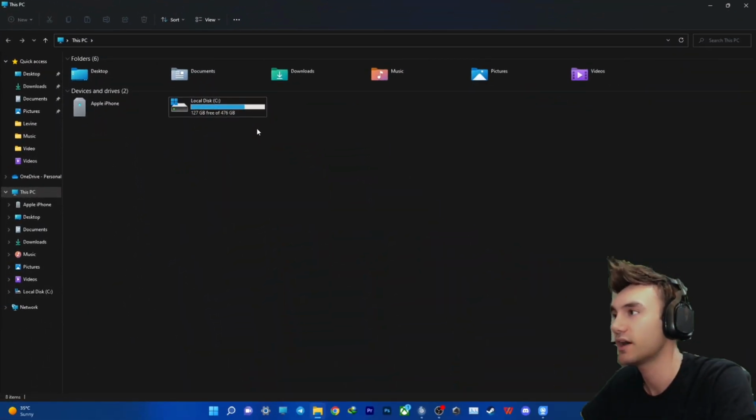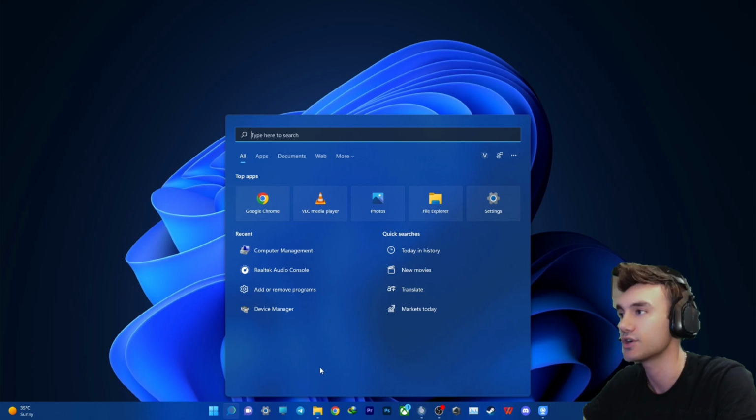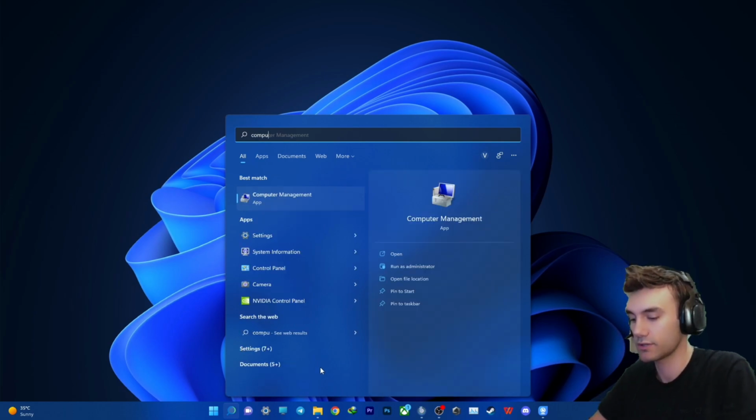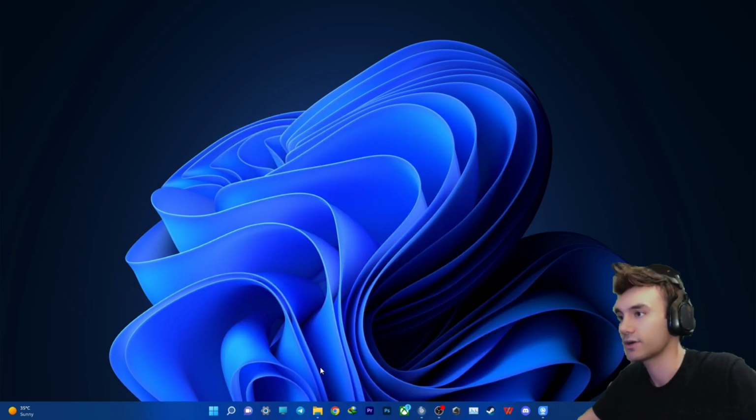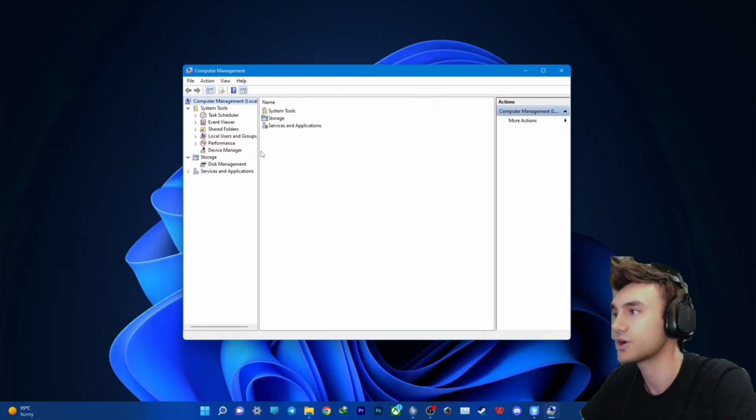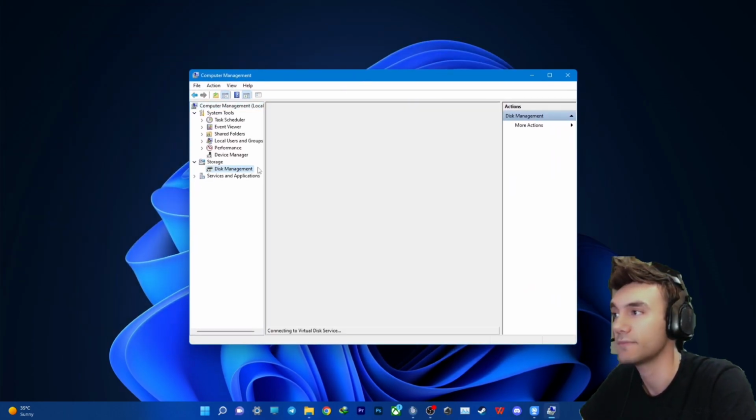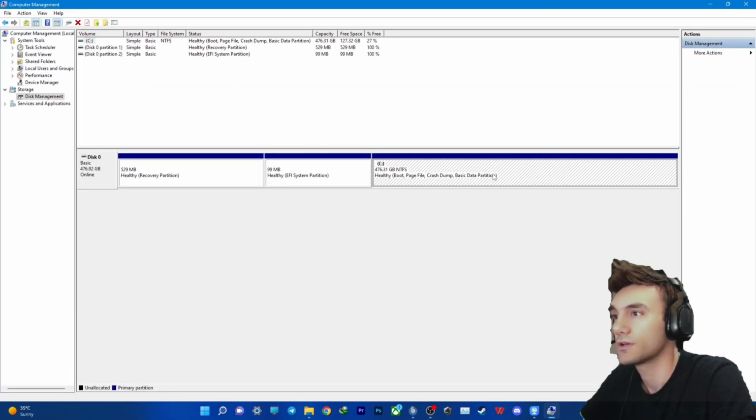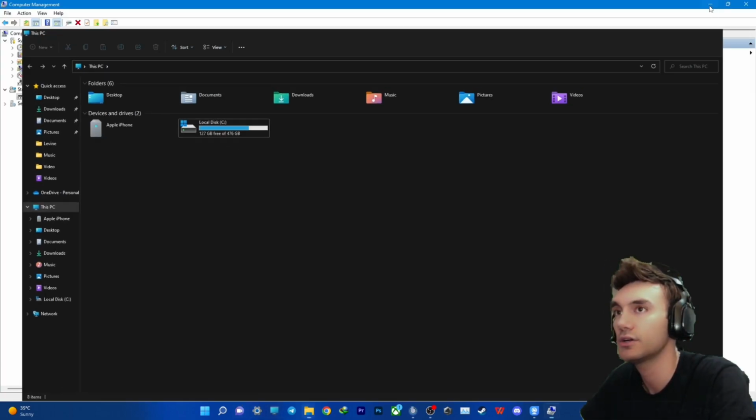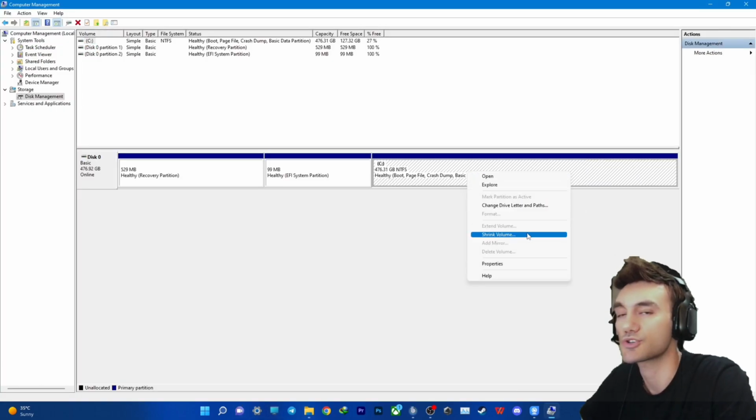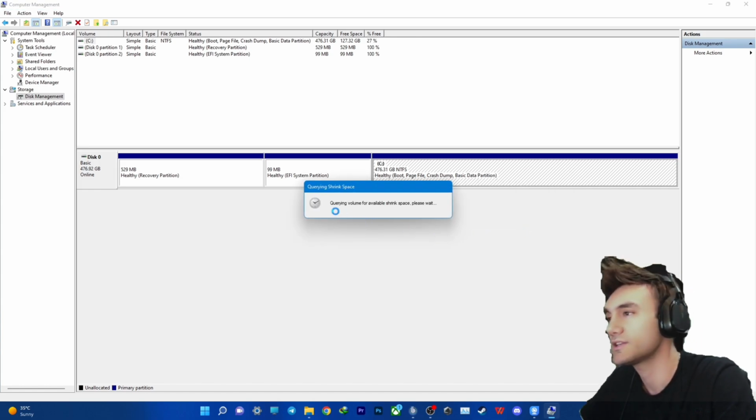Okay, so to divide your singular drive partition into multiple drives, first off, down here on the search bar, you just want to search for Computer Management. Then this page will show up. You just want to click on Disk Management and then right click on your main drive. The C drive is my main drive and the only drive that I've got right here. Right click on it, then click on Shrink Volume. You just need to wait for 10 or 15 seconds.